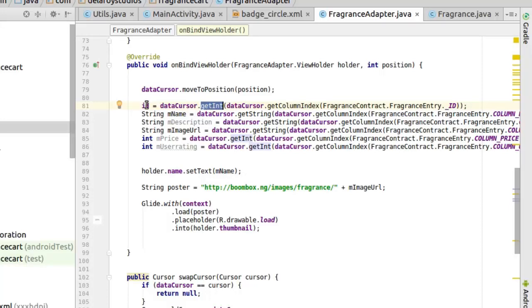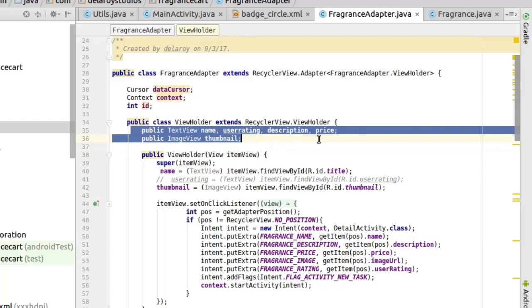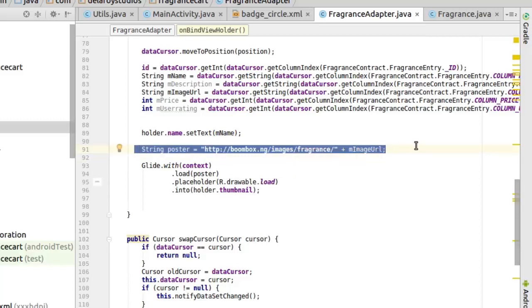For that, you now pass them to variables. The first is the ID, the second is the name, the description, just what we are expecting, the URL, price, and the user rating. If you notice, the user rating is int, the price is also int, and so on. Now you use the holder to set the text to the appropriate name, because we've declared that over here in the ViewHolder, where we have the name, the user rating, description, price, and top name. We are also expecting the poster, which is the picture of that particular item.